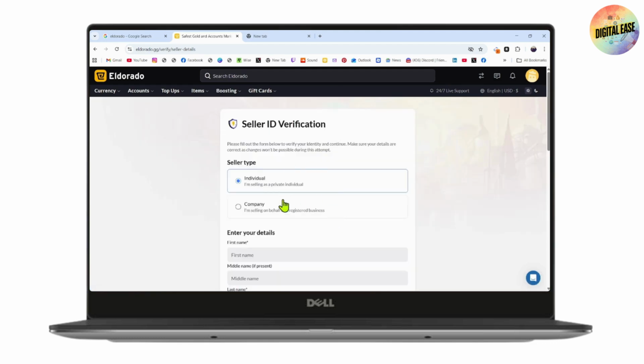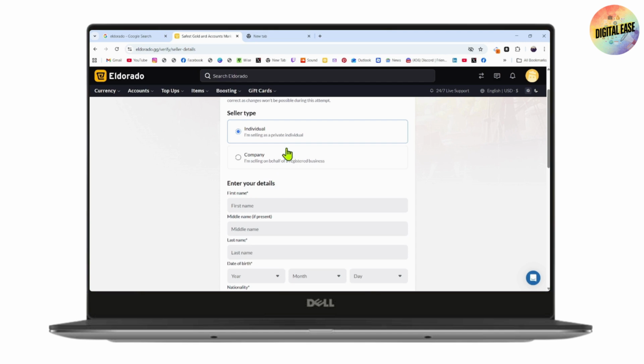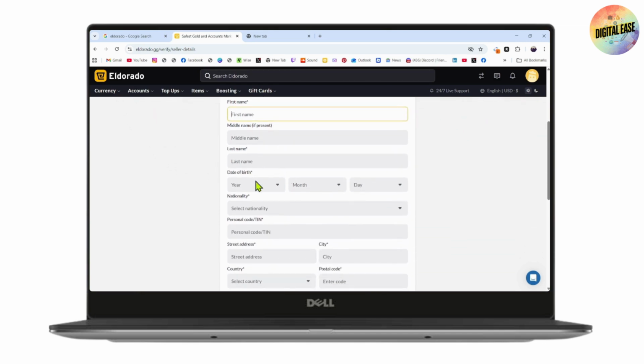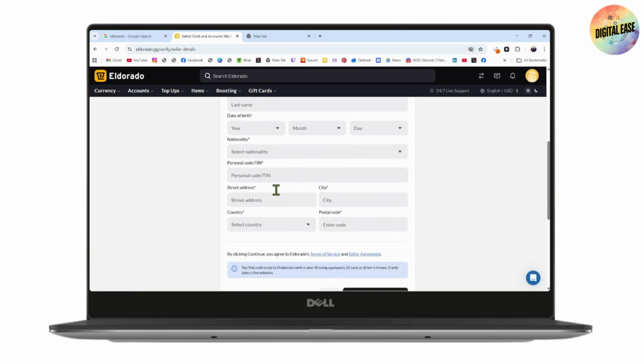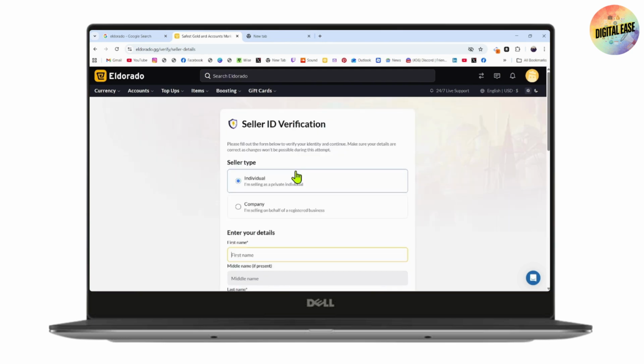Now you need to go with seller ID verification. So select the seller type, where you can choose individual or company, and then enter your details like your first and last name, your date of birth, your nationality, your personal code, and then your street address, city, country, postal code, and everything, and then go with continue, which will be at the bottom. By proceeding with these steps, you'll be able to create a seller ID.